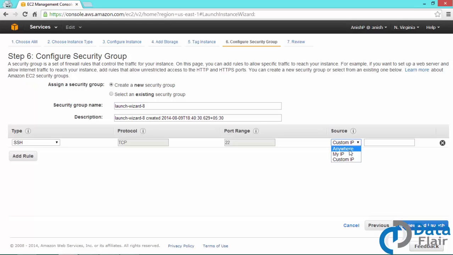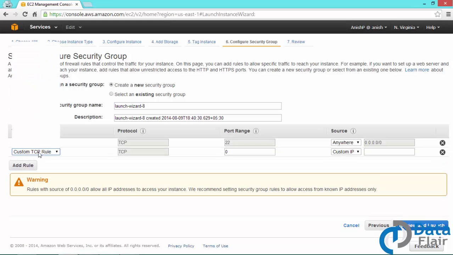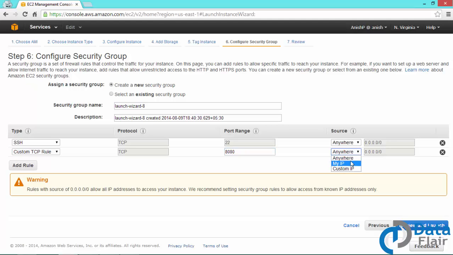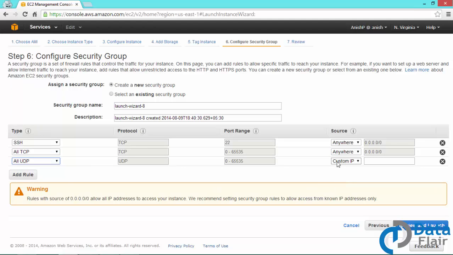But since this is our testing purpose, let's make it anywhere. Add rule. So guys, usually we specify a custom TCP rule, that is a specific port, like port 8080, make port 8080 open from a custom IP. But again, I would say let's make it a little open. It would be very easy for us and easy for understanding also. We are opening all the ports, all TCP and all UDP. But guys, again, I'm mentioning that in production, you should not open all these ports. So for the name, let's make it HD, that is Hadoop, TR underscore 01.